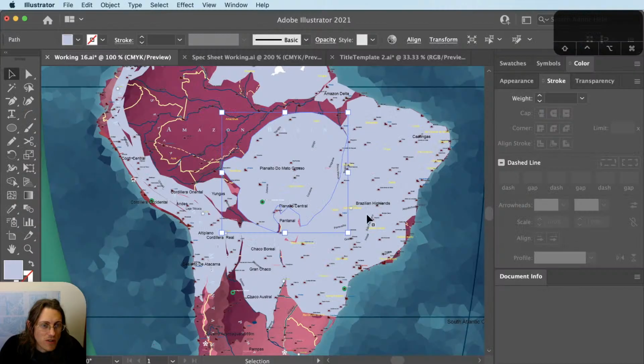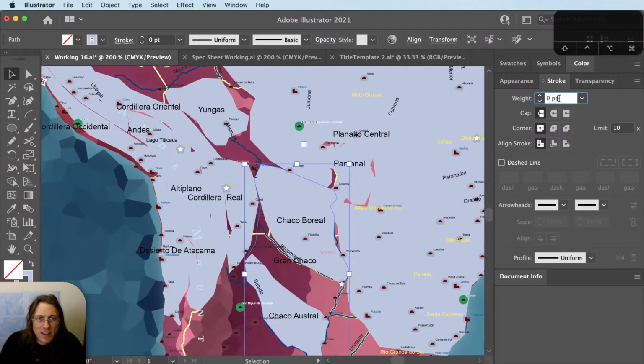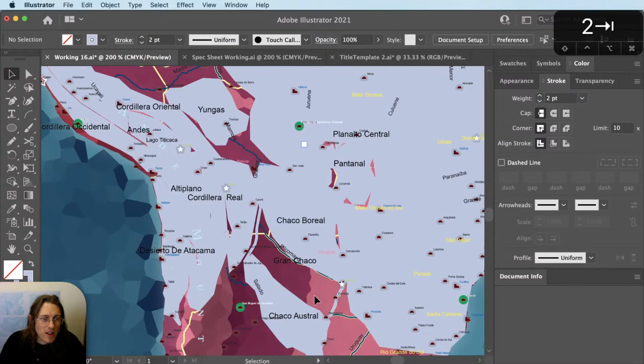Okay, Gran Chaco. Right, and that's got two subfeatures of Chaco Boreal, Chaco Austral.